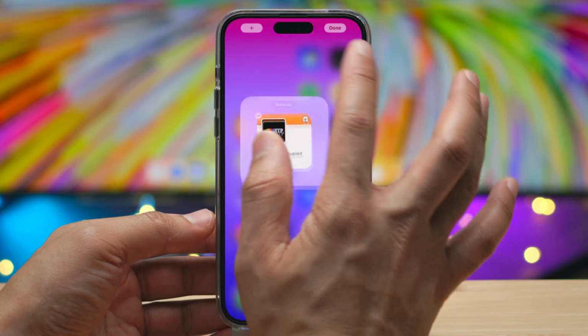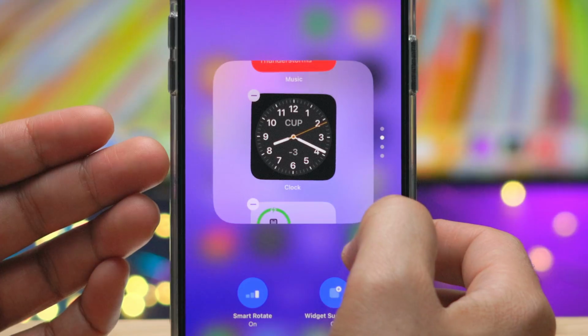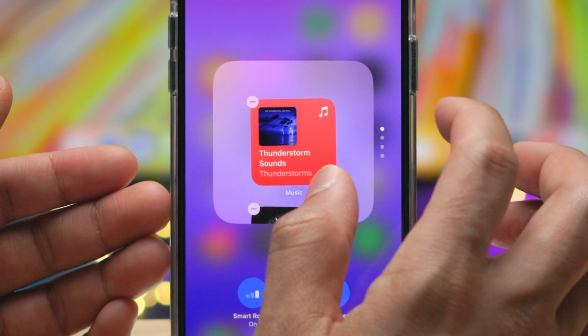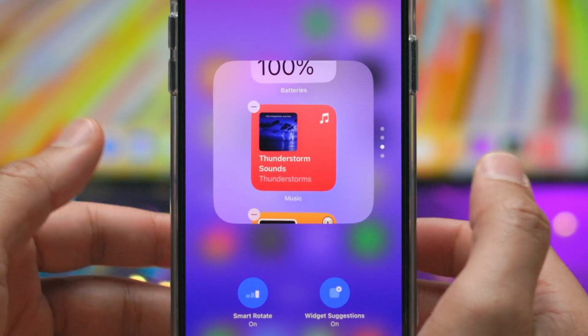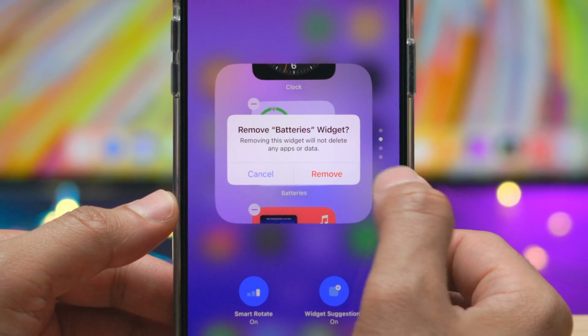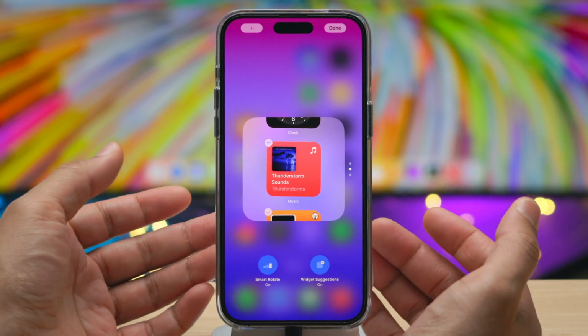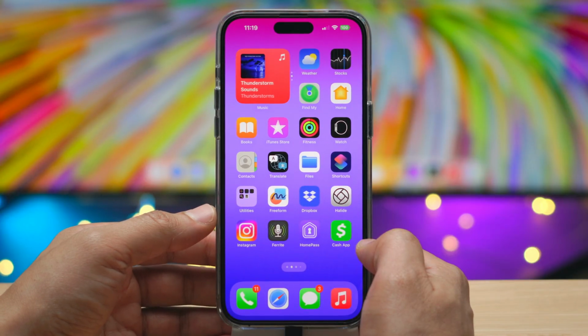So we're going to go back into edit mode, just tap on the widget once in edit mode, and there you have the edit widget view. So you can scroll through like that, and if you want to change the order, you simply tap and hold and drag to rearrange the widgets as you desire. You can also, of course, tap the minus sign in the upper left hand corner and remove a widget from that stack outright. And once you're finished, just swipe up and exit edit mode.